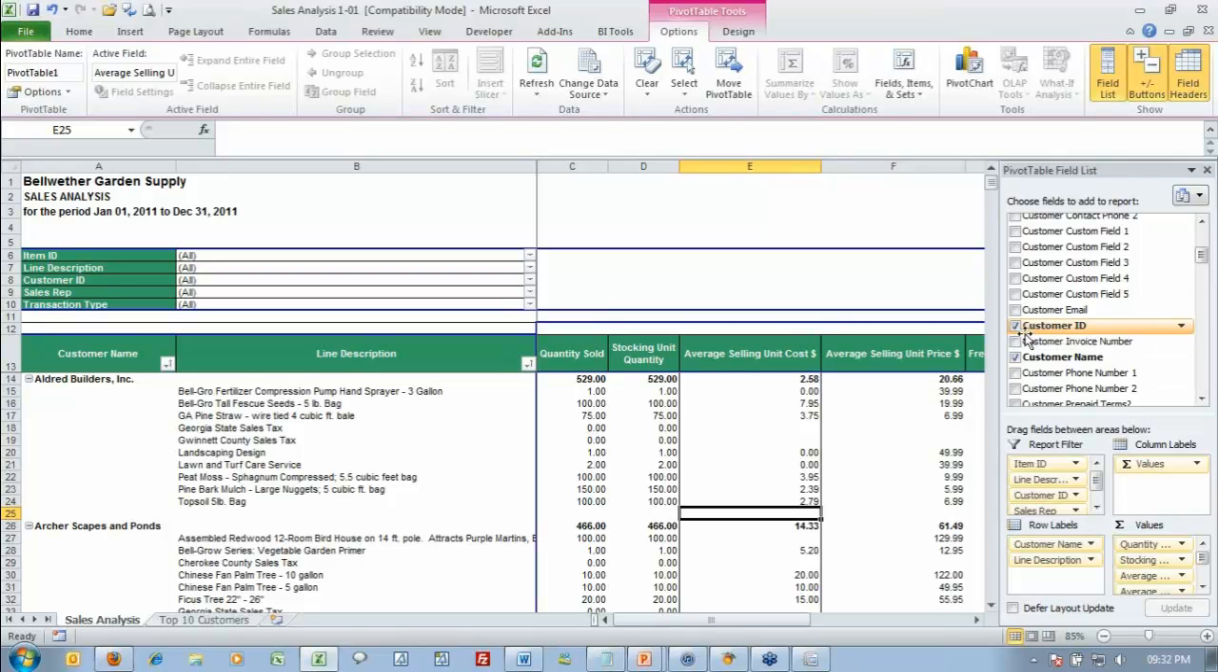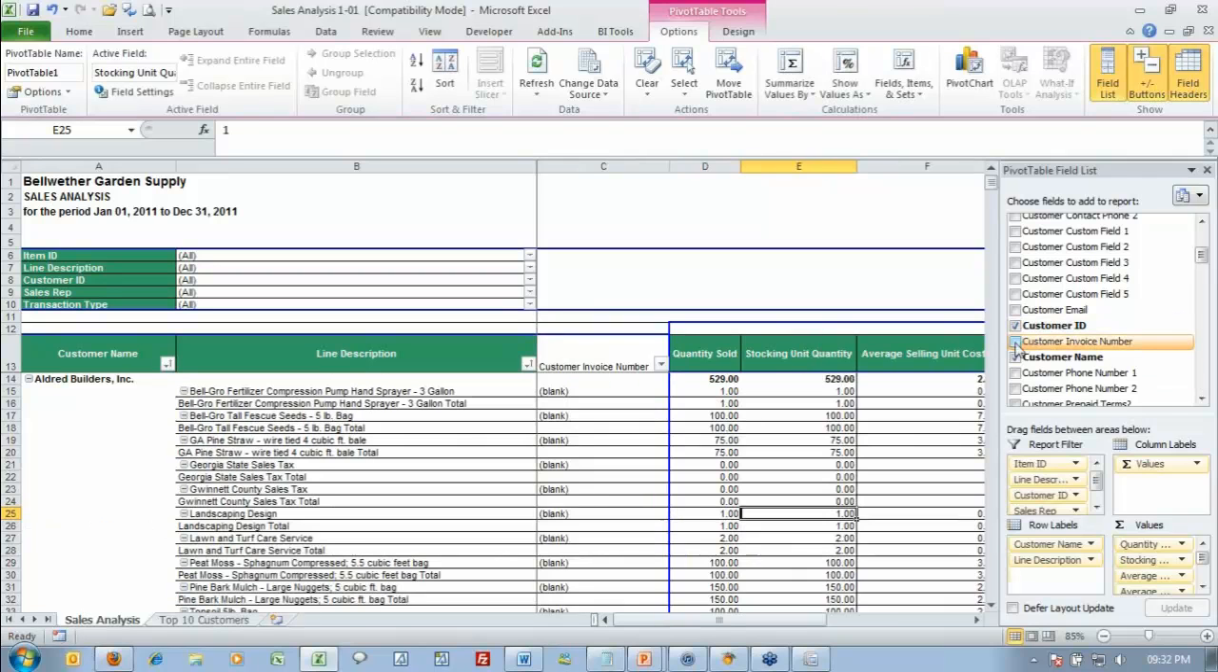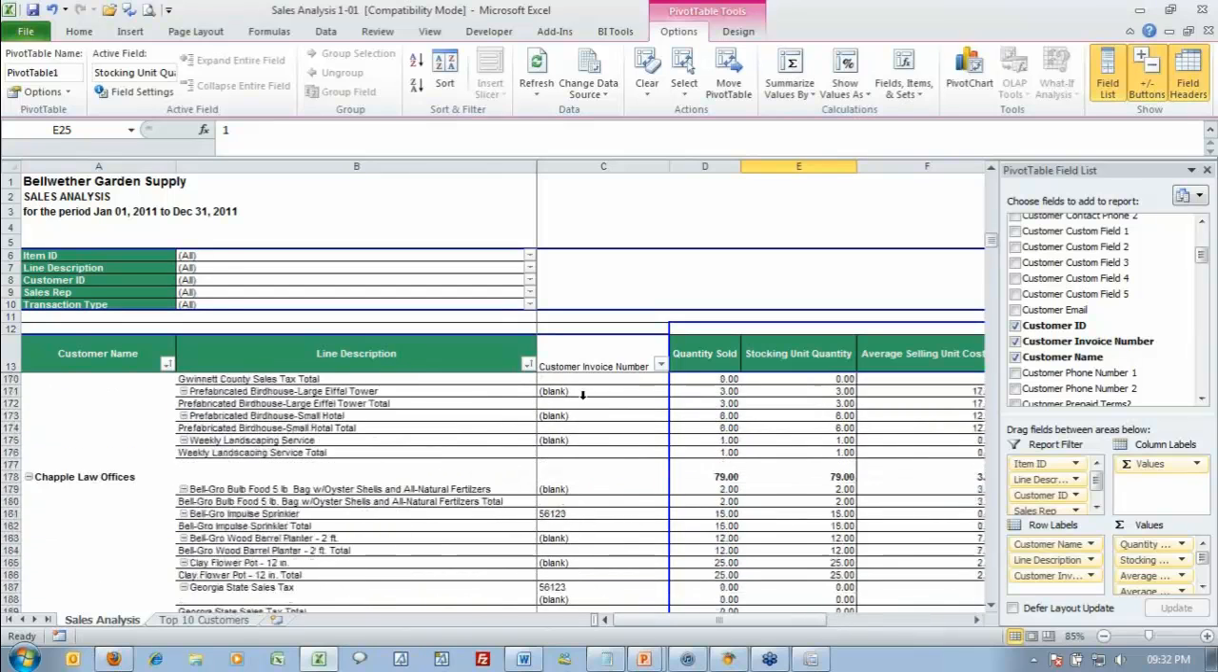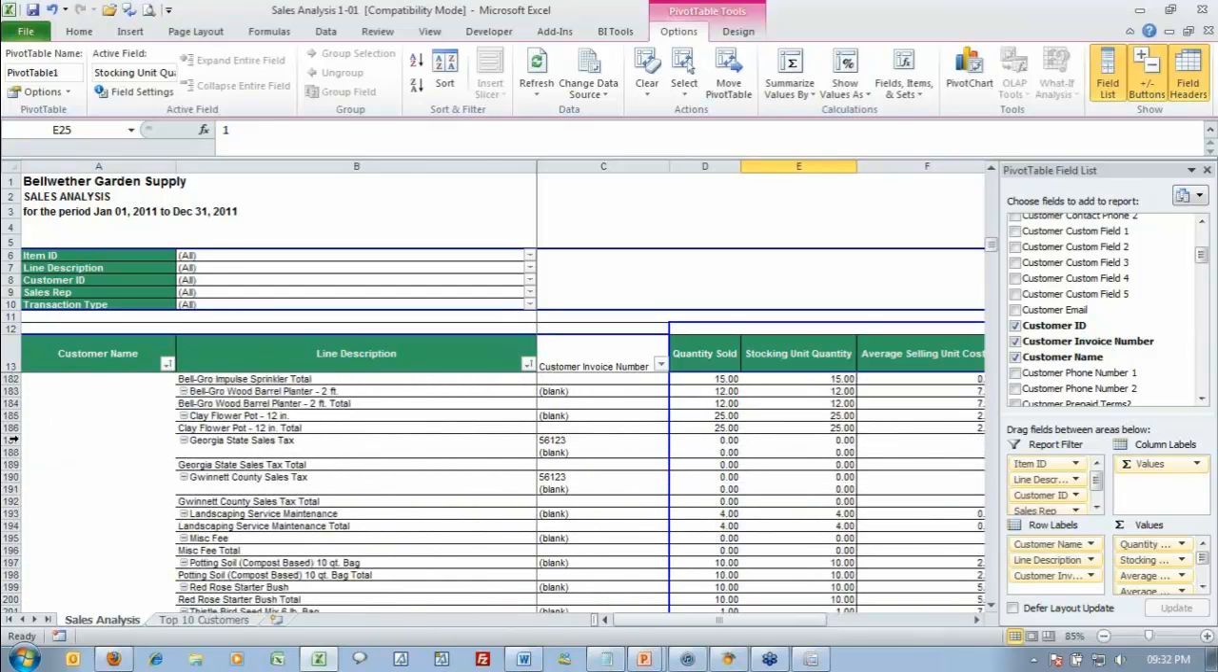One of them is the customer invoice number. I'd like to see that, please. By putting a tick in there, your screens will update now. You'll now see that column C is populated with invoice numbers. A lot of them are actually blank. Oh, there we go.